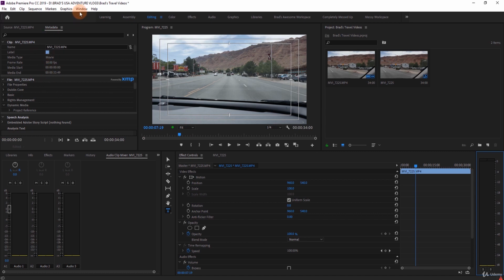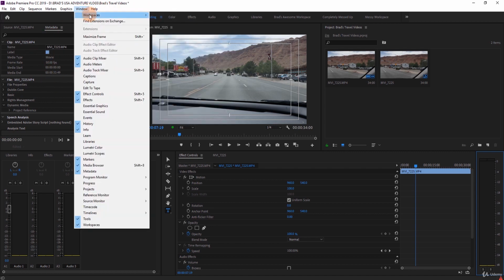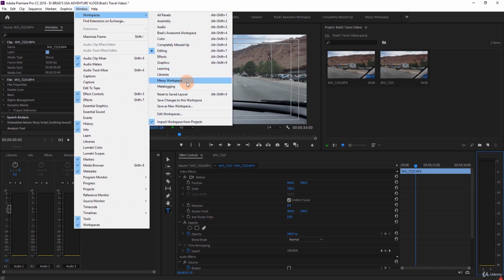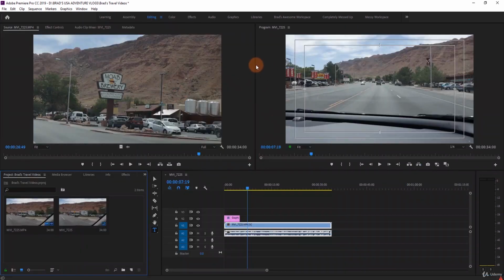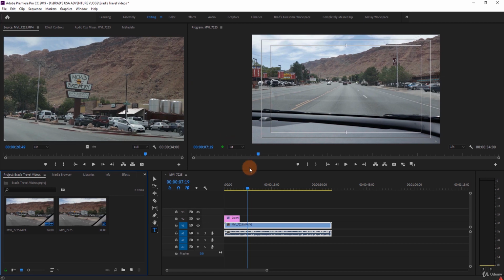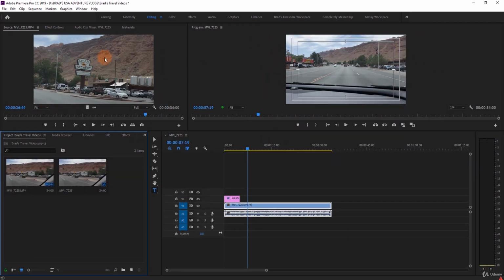Then all you need to do is go Window, Workspaces, and then you can go to Reset to Saved Layout. And it'll take you back to the beginning.